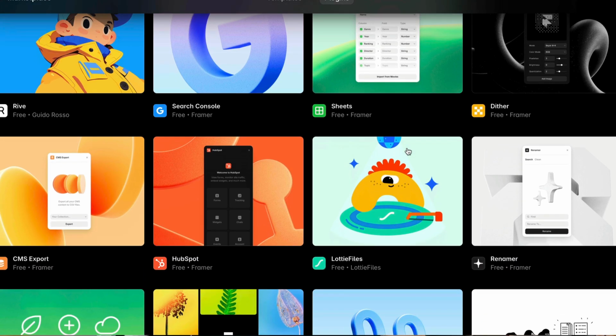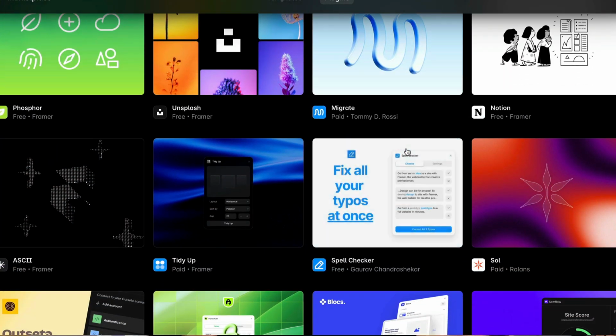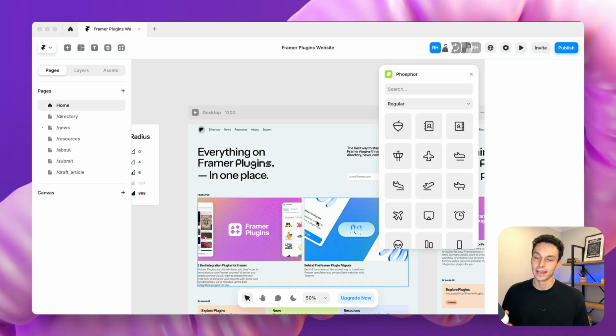Framer just dropped their biggest release of the year, and I am very excited about it. Framer plugins is a game changer, and it's unlocking a huge amount of new use cases inside the Framer platform. In this video, I'm going to show you exactly how you can use it. Let's go. Okay, so plugins are these independent applications that sit inside your Framer site.